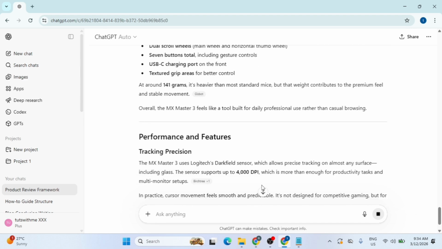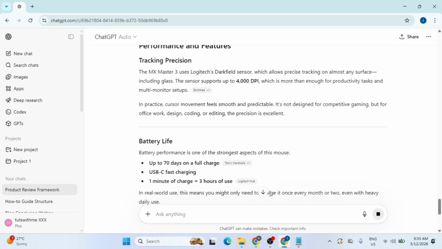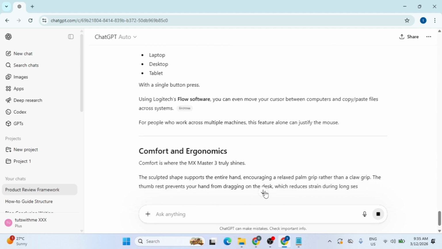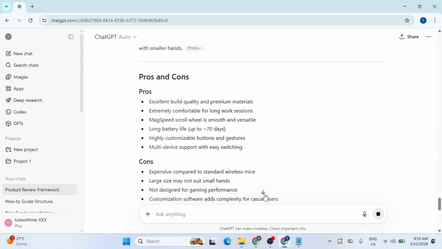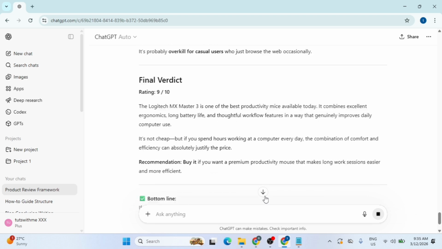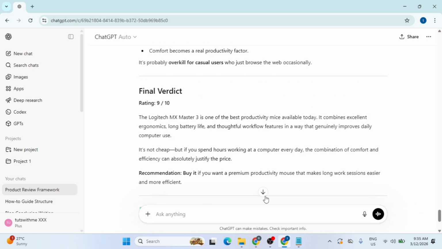It's breaking down the ergonomic design, the tracking precision of the sensor, and the impressive 70-day battery life. I'm scrolling through the results to see how it handles the performance and comfort sections, as well as the detailed pros and cons list at the bottom.